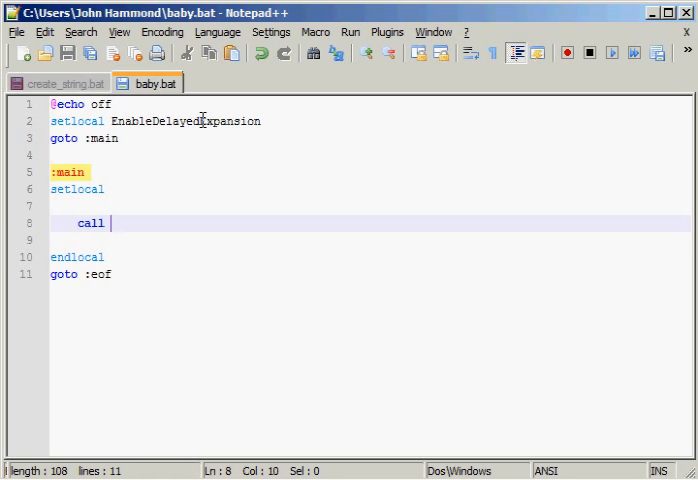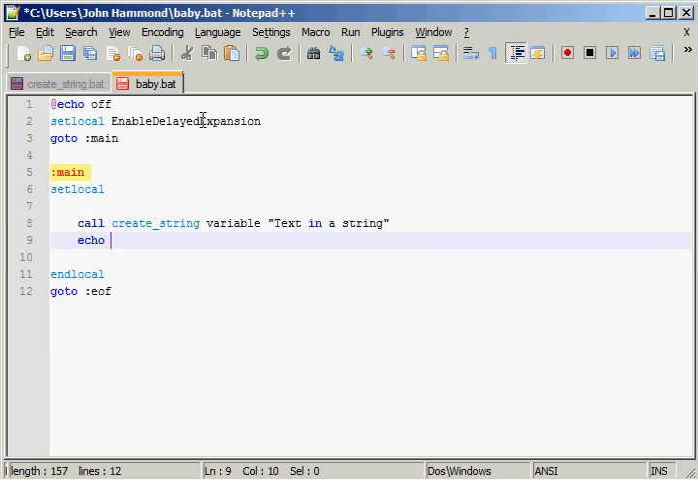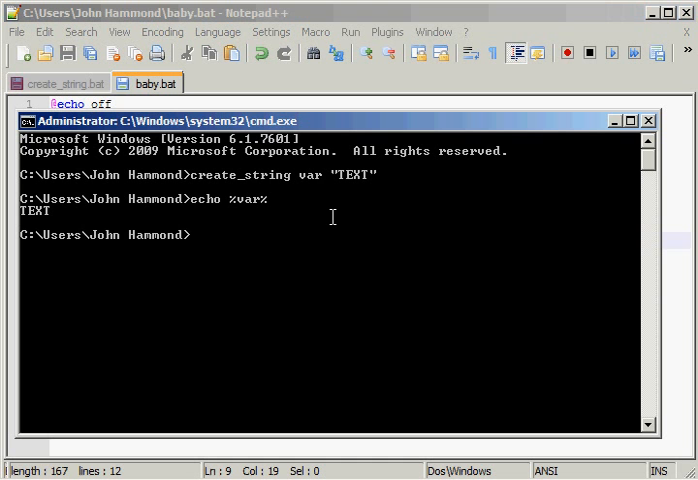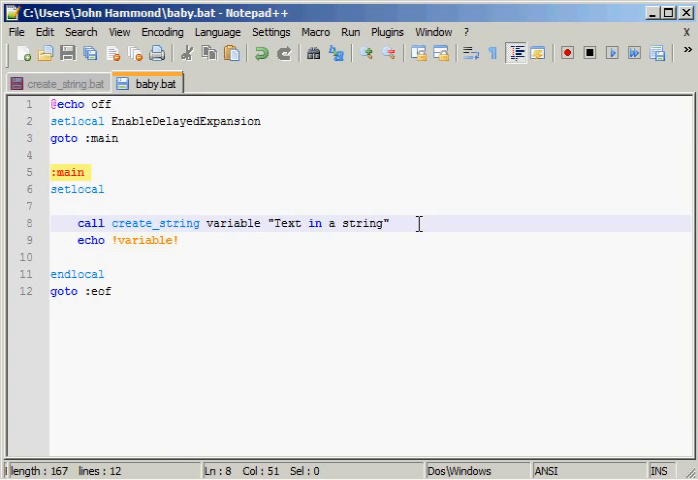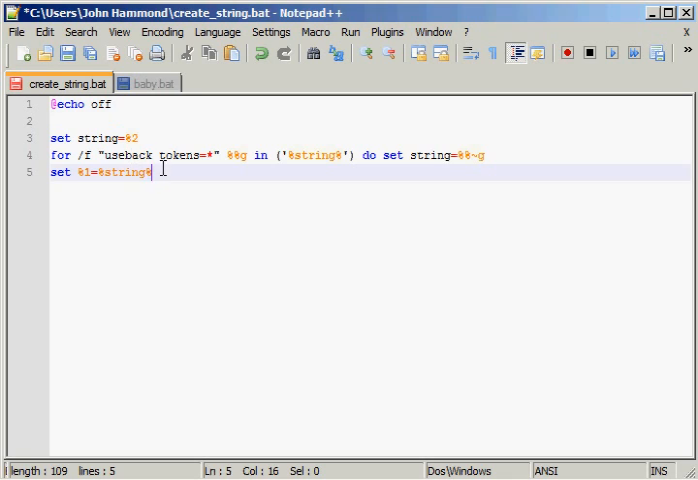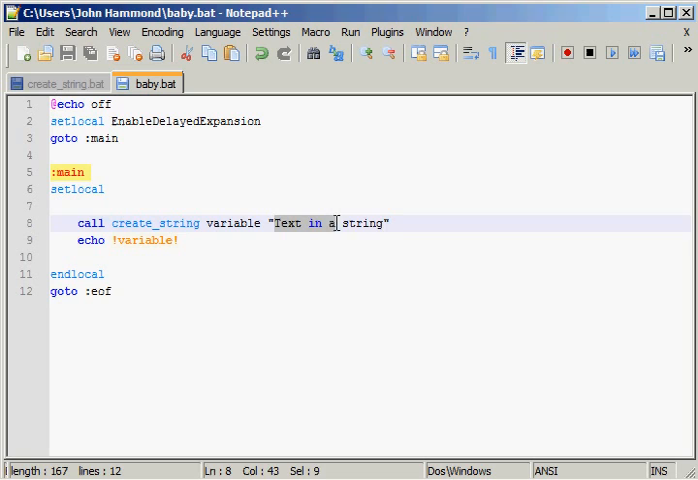So if we were to run call create string, and I'll call mine variable this time, and I'll set it to be text in a string. Now if I echo out variable, we should have something pretty cool here. Let's try and run this. If I run baby, text in a string. So we've created the variable, and it knows that we're going to be using this as our name because we're just passing it in as a string, so the program can actually handle it correctly by setting that to be the value, and we still get the stuff inside of there.